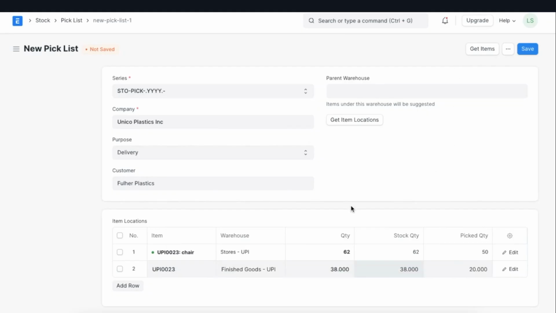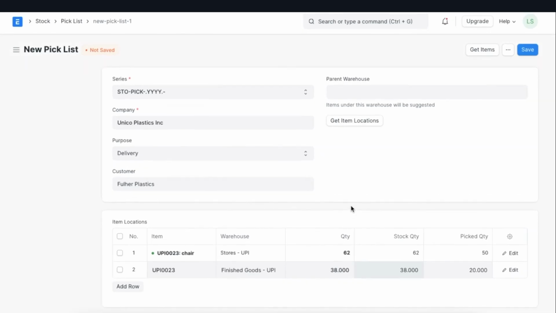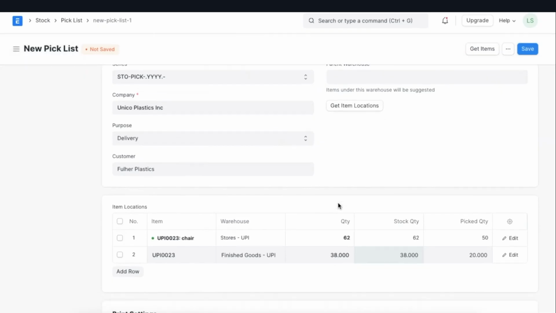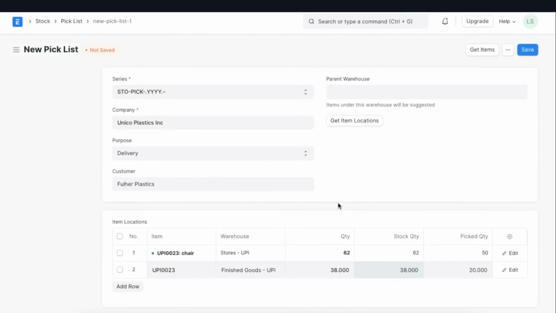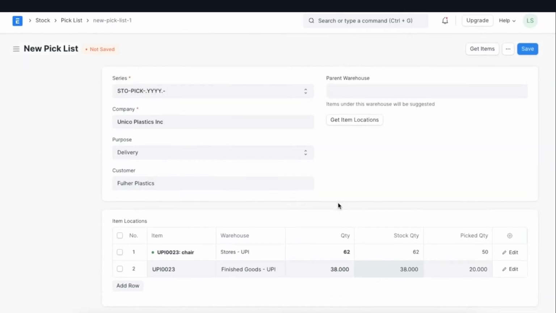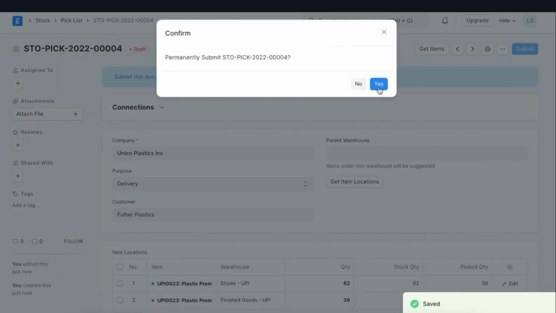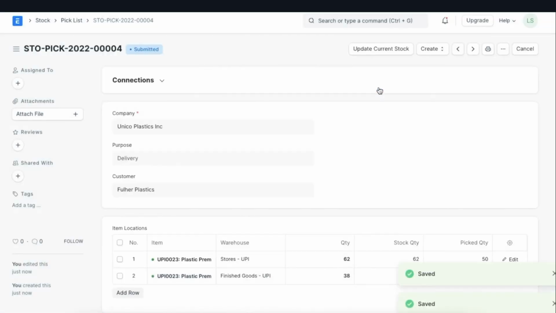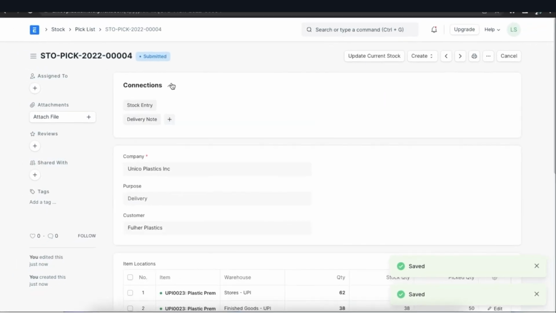Once the pick list opens, we can see that all the data required is fetched from the sales order. Once the stock is picked, we can save and permanently submit this document. Further, we can also create a delivery note once submitted.